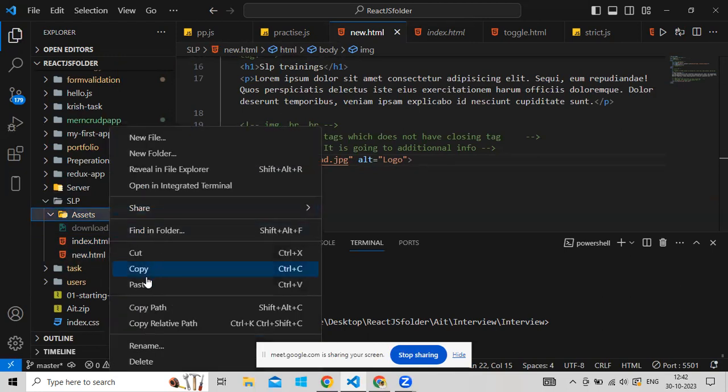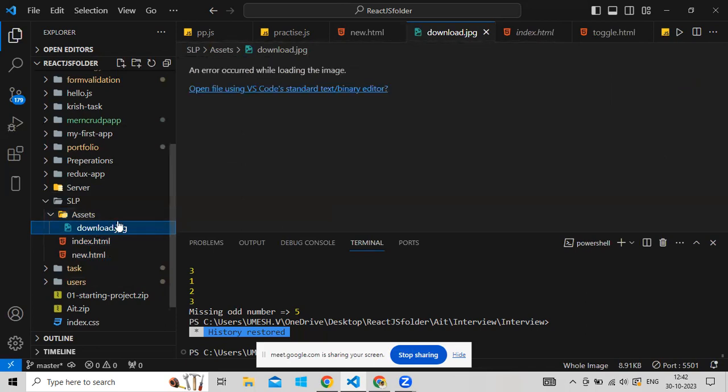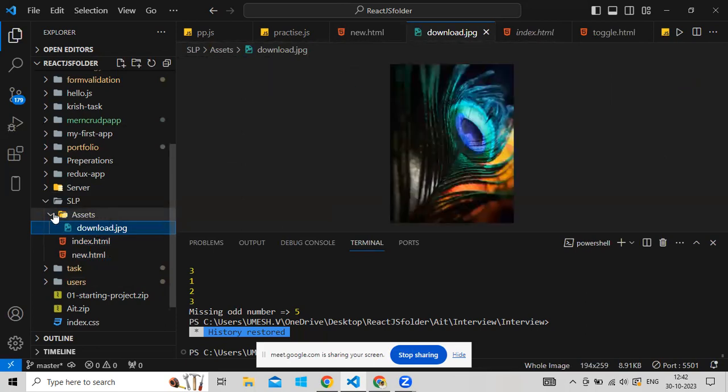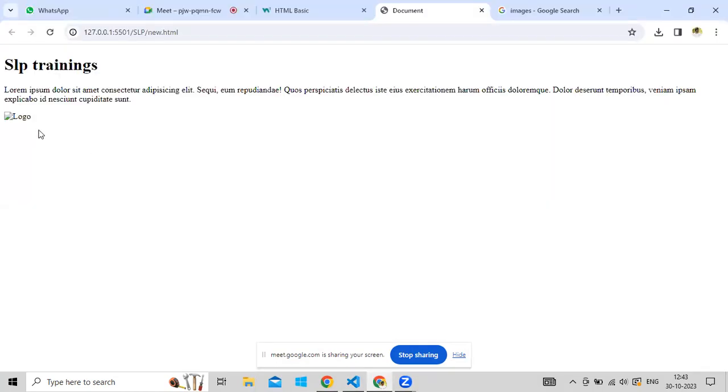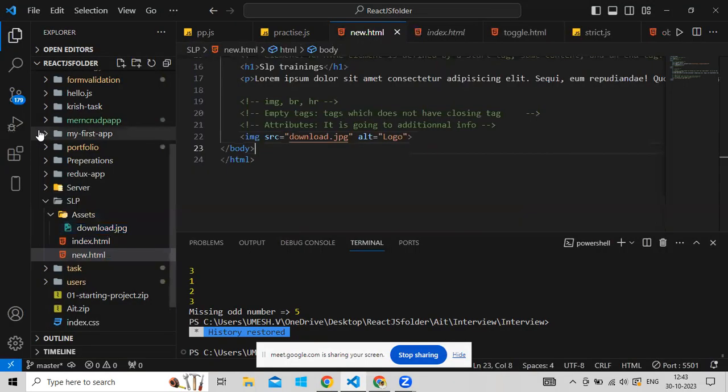inside this assets. Okay, now you can see, where is this download.jpg now? Yes, now it is not in the SLP folder. Okay, now save the file, check the output. Am I getting the output? No. Why? Because the path is different, like the file is moved to another folder. So how to get that one?